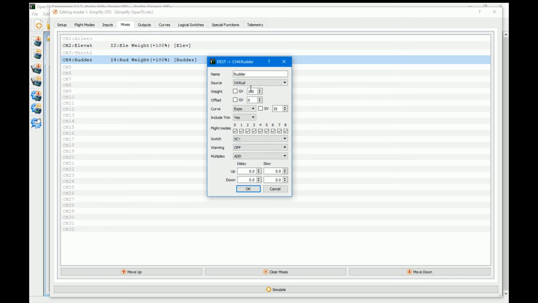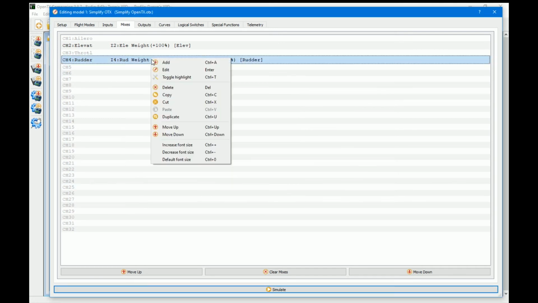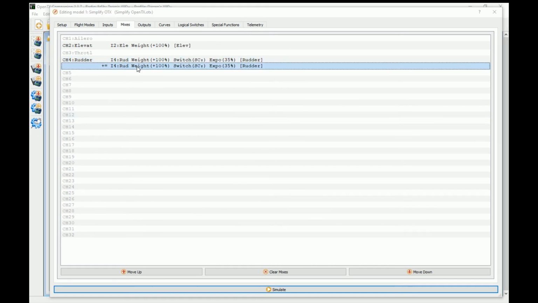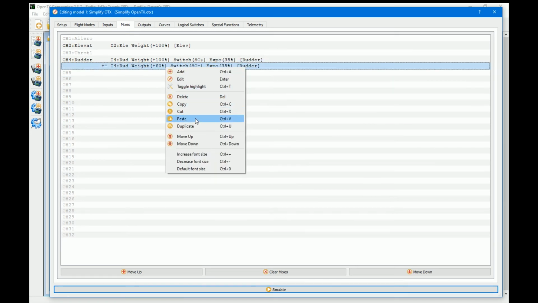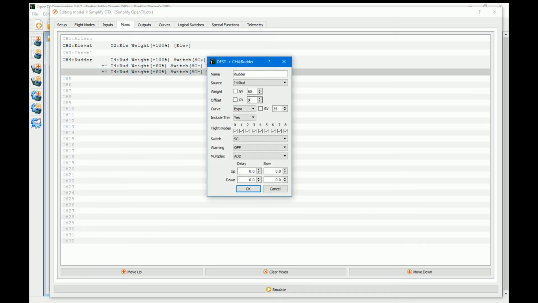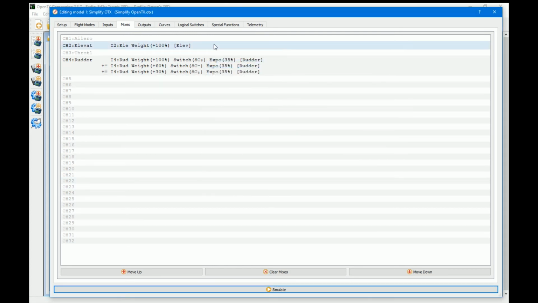So in the up position, we're 100%, okay. Duplicate, edit this. We'll leave that as it is. We'll put the weight to, I don't know, 60%. And SC in the middle. And duplicate that again, and put it at 30%. And SC down the bottom. These are just theoretical values. But as you can see, we only need to do this once.